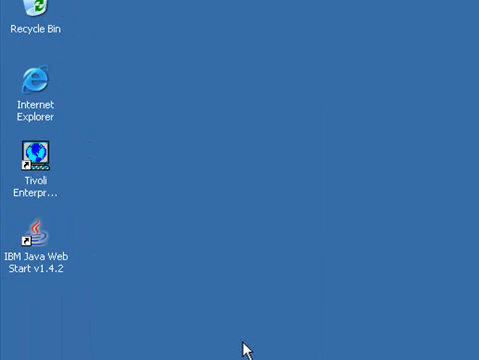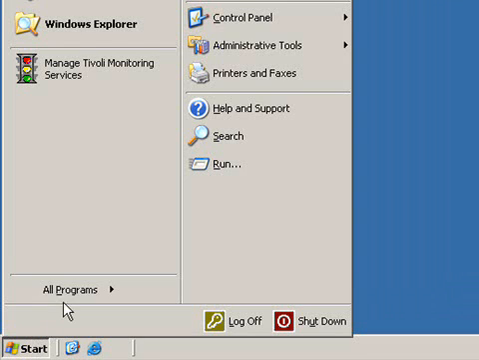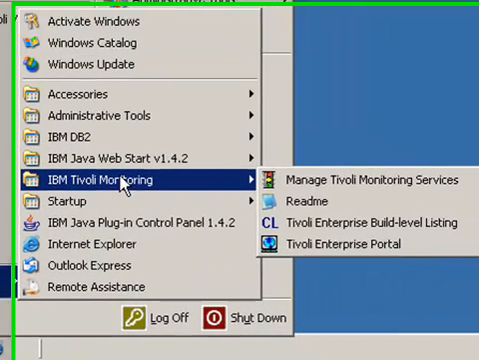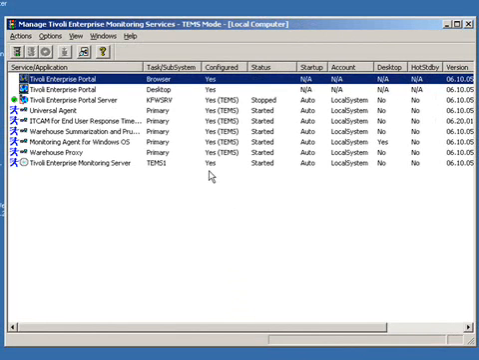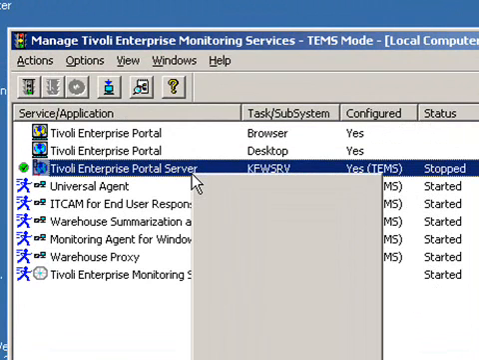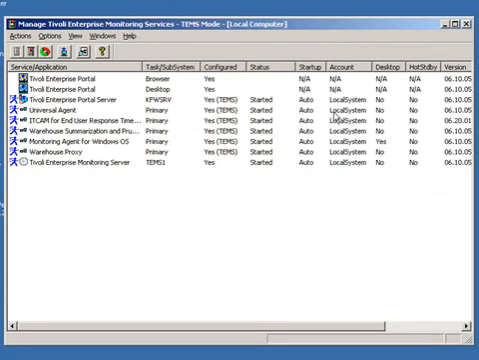Now we need to verify that our ITM infrastructure is up and running. We will do this by launching our Manage Tivoli Services GUI. So we go to Start, IBM Tivoli Monitoring, Manage Tivoli Services. And we see here that everything started except for the TEP server. So we need to start that by right clicking and selecting start. Alrighty then. Now we are ready to begin the installation of the WRT agent.